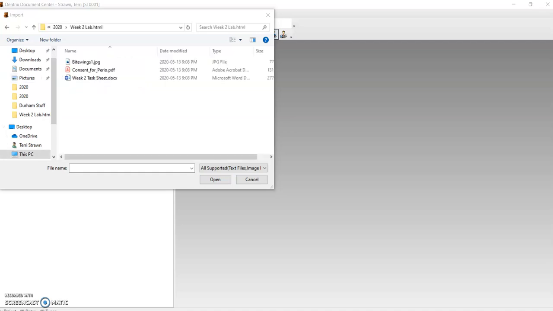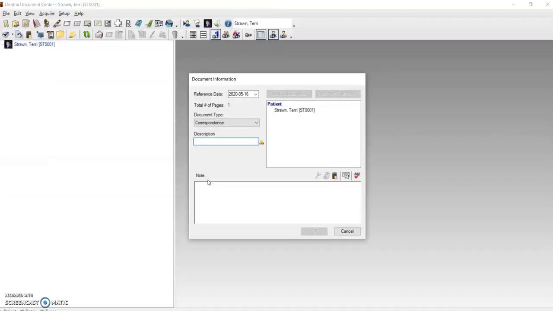I've gone ahead and downloaded the bite wings file from the week 2 content in DC Connect. So you can see that I have the link here, bite wings number 1 JPEG. I'm going to click on this. You can double click it and open it, or just click open and a window will pop up.